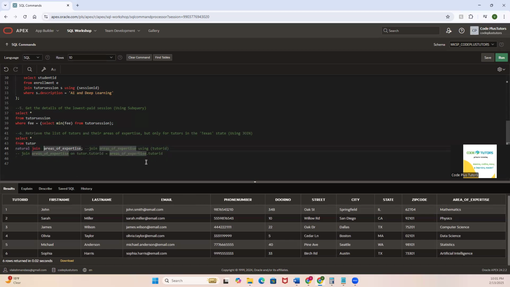So here, did you notice that you didn't even mention the column name? You just said natural join table name. What it'll do is internally it'll go and check your tutor and areas of expertise to find out what is the common column. So the common column is tutor ID. So it'll join it using the common column tutor ID automatically.